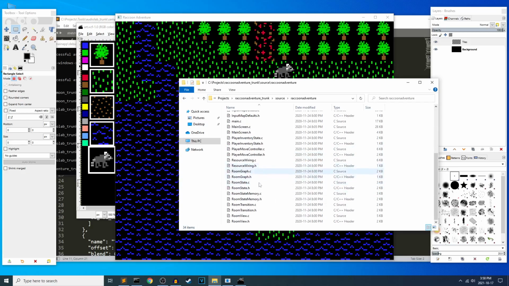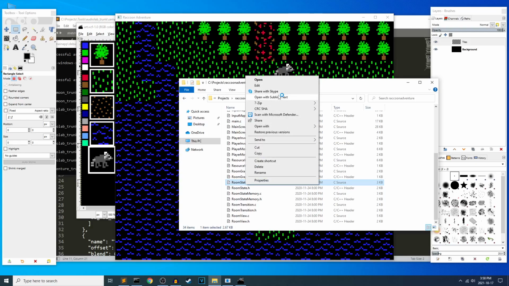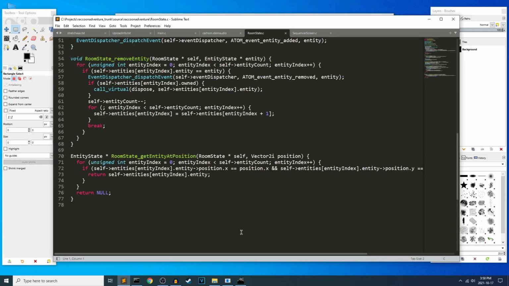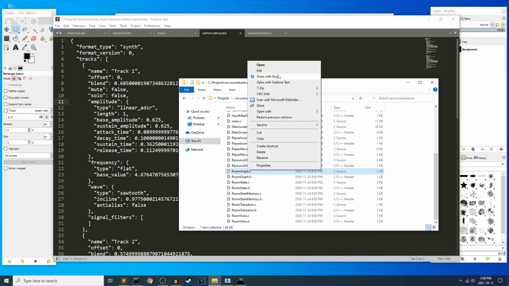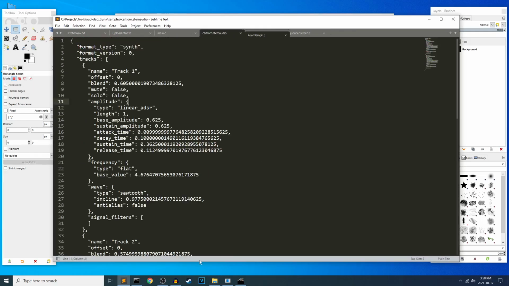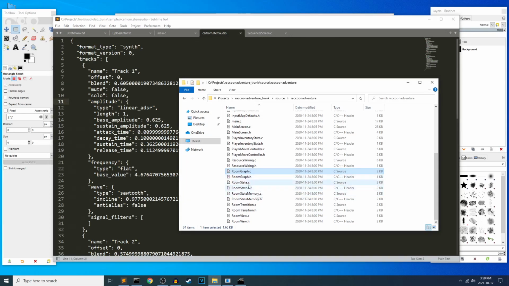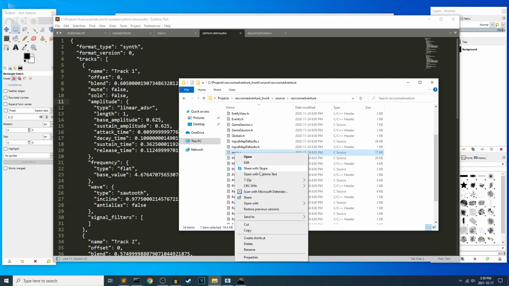Where's the, is it room state? I have this just hard coded right now. It's not room state. What's the source file? Room graph? No, that's not going to be it. No, I don't want to share with Skype. Room state memory, room transition, room view. Is it just in main?